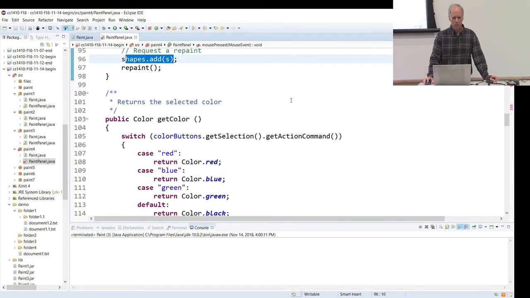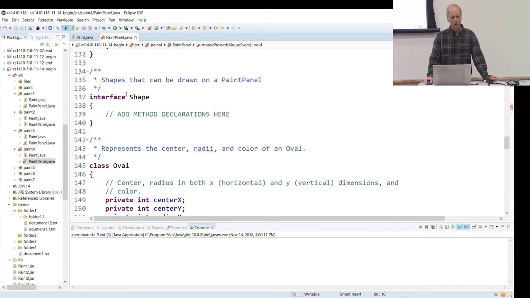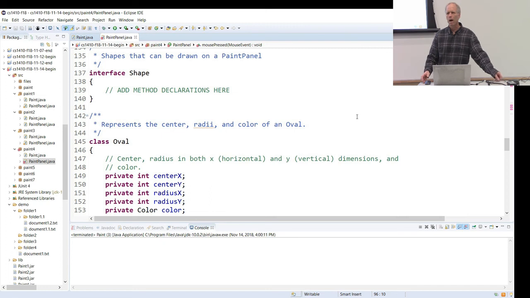All right, so something's missing from this program. Let's go below all this. I've got Shape declared as an interface here. So what's missing? Why are we getting this mismatch? Why is it complaining that an oval is not a shape? What do we need to change about this so an oval is a kind of shape?